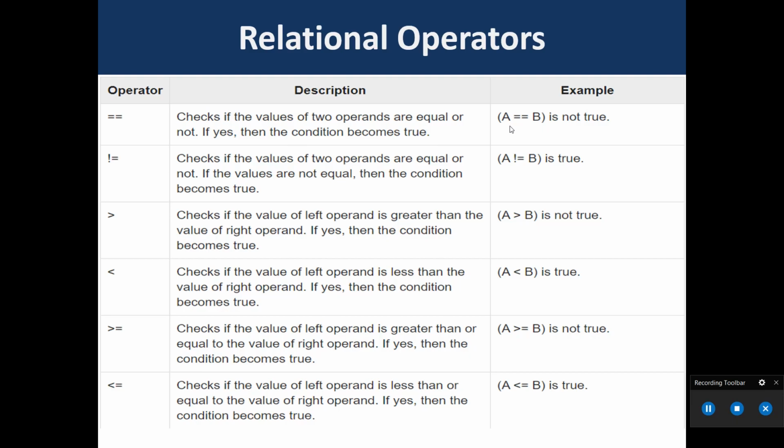Then this checks if the values of two operands are equal or not. If the values are not equal, then the condition becomes true. Then A is not equal to B, it is true.